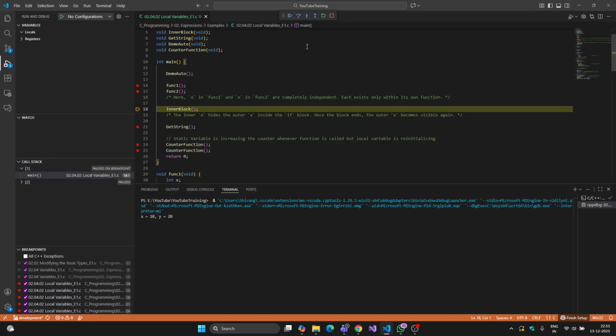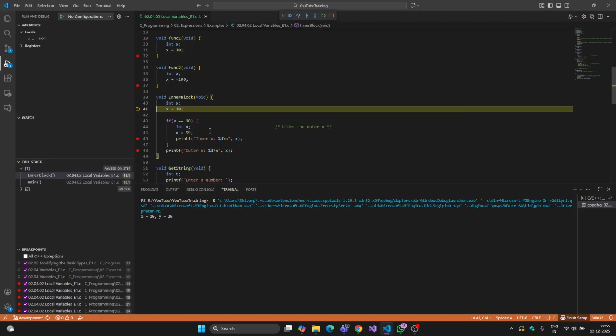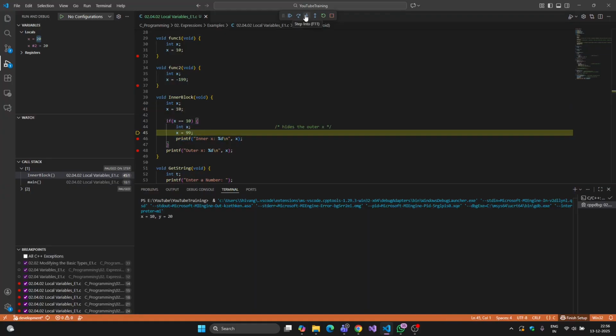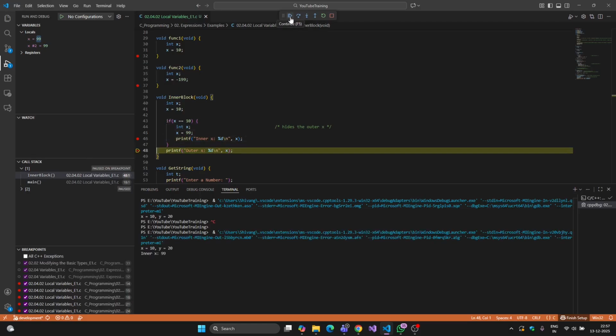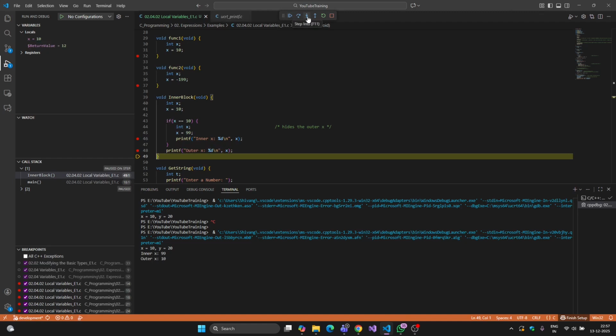Now let's see the example with an inner block. In this example, we are declaring variable x with value 10. If the value is 10, then the inner block is executed, and we can see the inner block is hiding the value from the outer block, and the same we can see from the output. Inner x is 99 and outer x is 10.